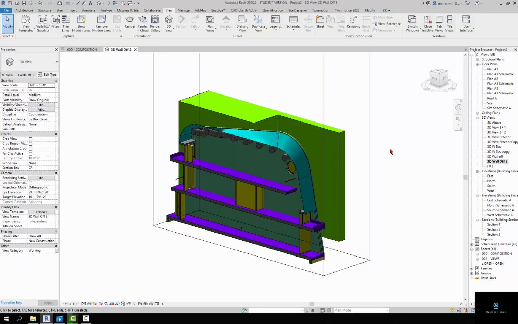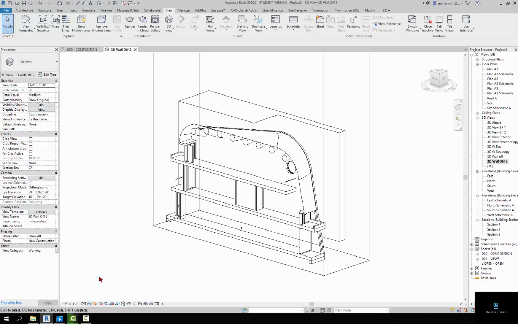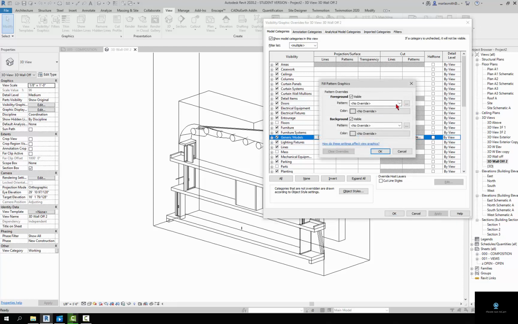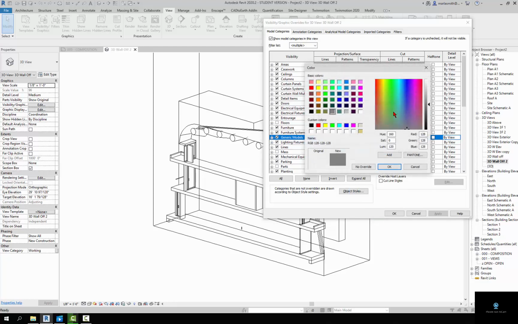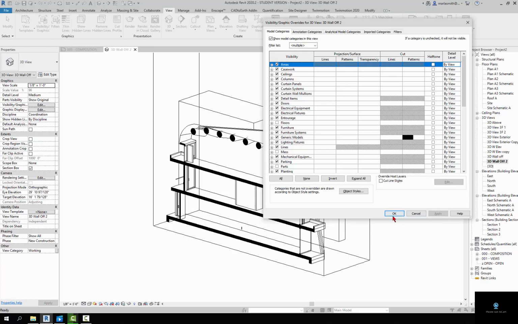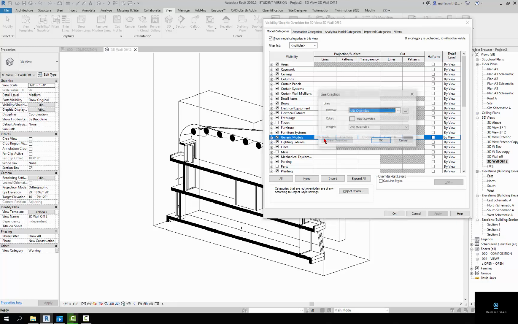Okay, so now we just need a view template. So I'm just going to go to VV, or actually let's change some of these on the fly. So I'm going to come down to my visual style, and go to hidden line, right? And then I'm going to go to VV, and I can turn on the generic models. I want to turn the section cut to a solid black. So now everything that's in section is black, and then maybe I want my projection lines to be gray, right?